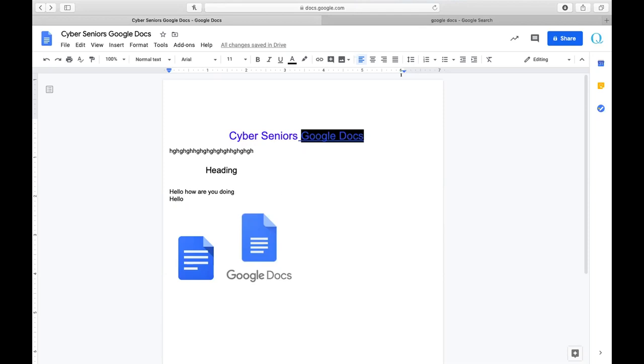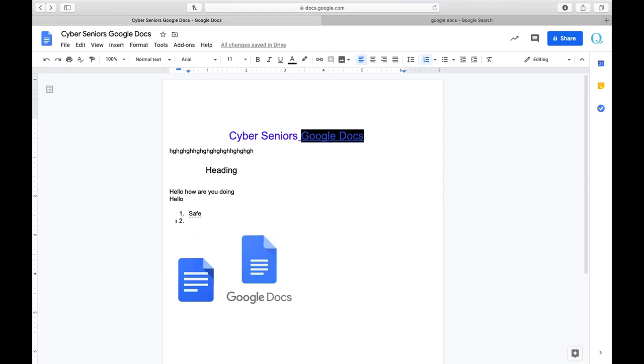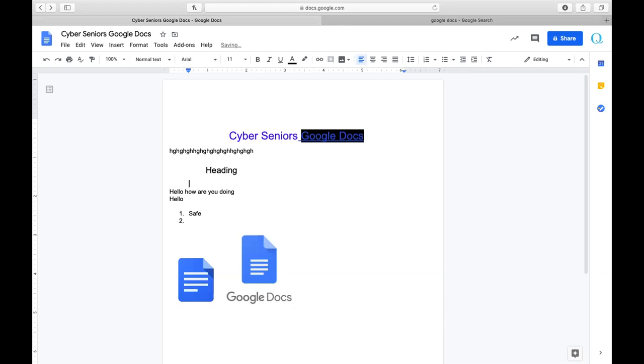Okay, so next, say you want to write the 3 reasons why Google Docs is the best, and you want it to be a numbered list. So you go next to line spacing, and you can click numbered list, and wherever your mouse was, a 1 will appear, and you can write "safe" or something like that. And when you hit enter, the next number will appear under it. So instead of having to type 1 and then 2, it's a lot easier.